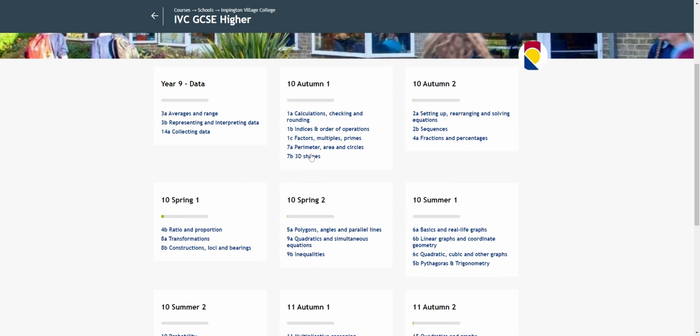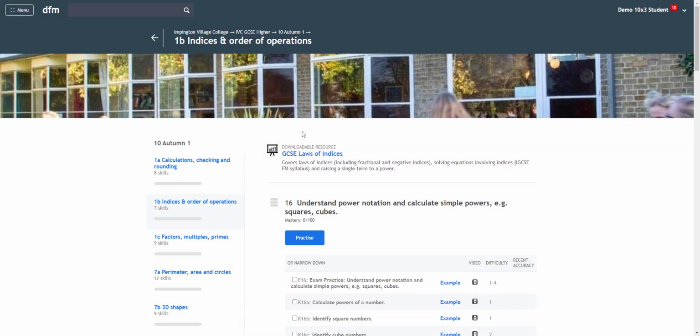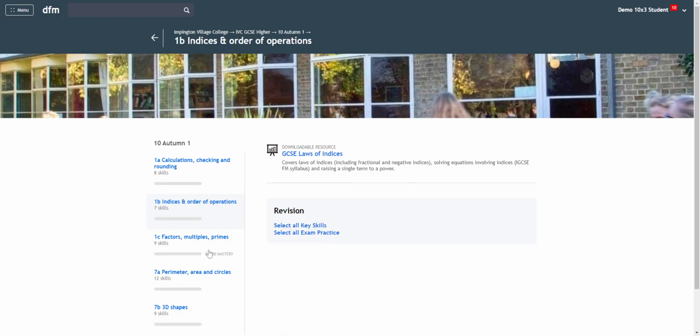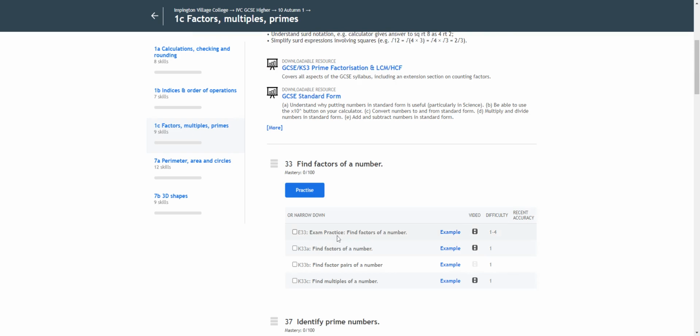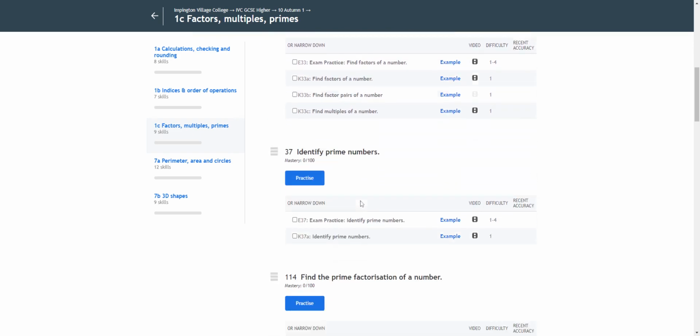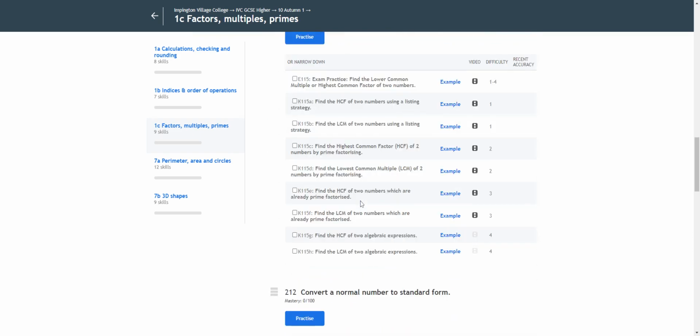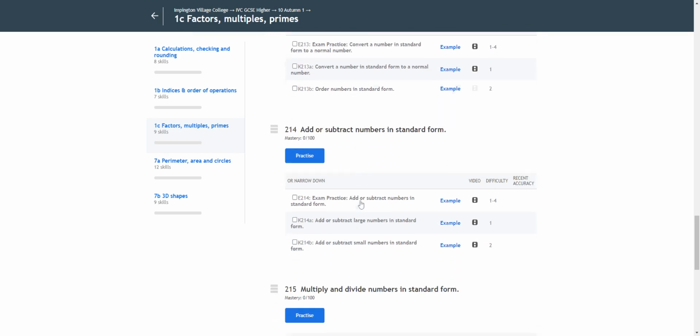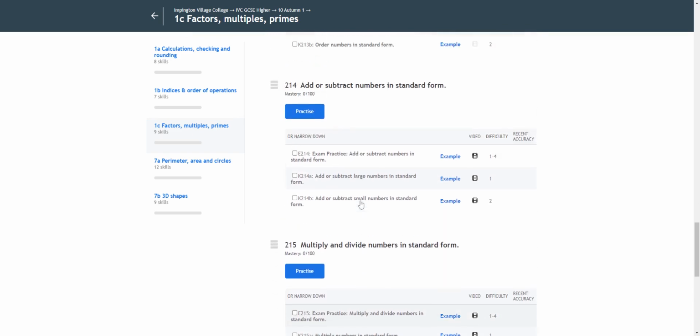If we click on these, they are all hyperlinked. It goes in, and you can see those same things down the left hand side here, but we've got these indices or factors and multiples. I can link to it. It's got that long list, and I can scroll down through various aspects, the LCM and standard form work that it covers. On every one you can see this practice button.